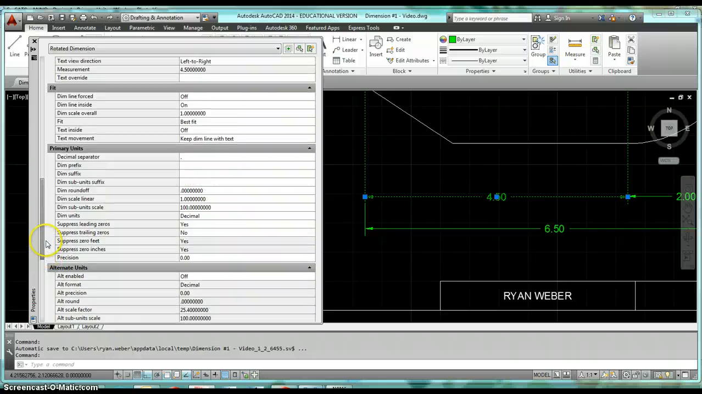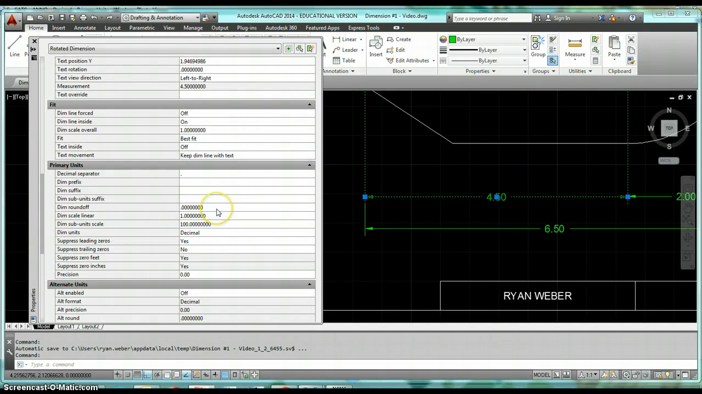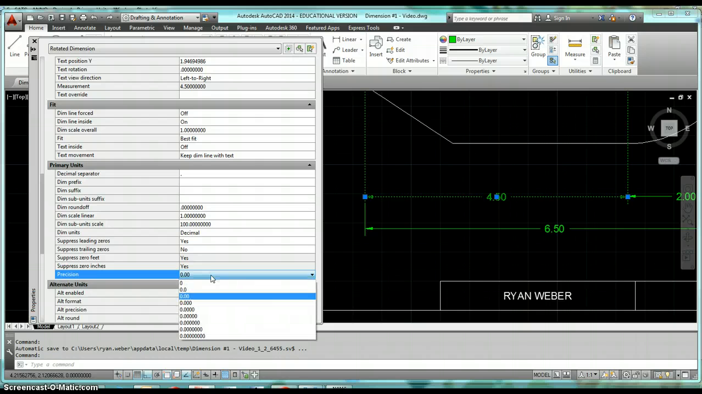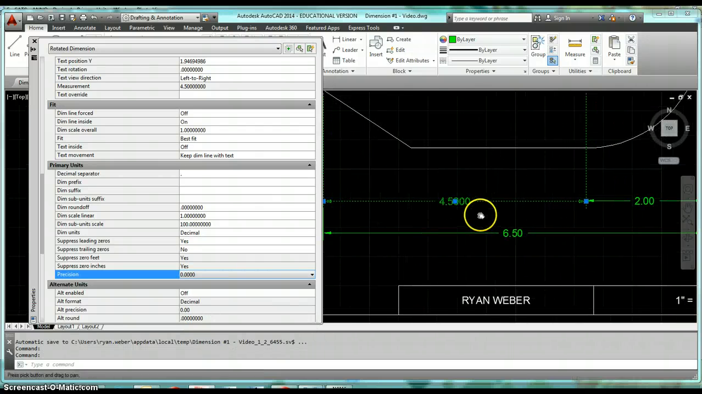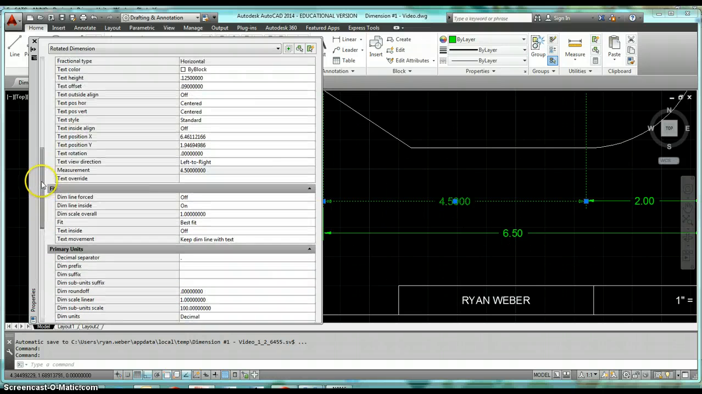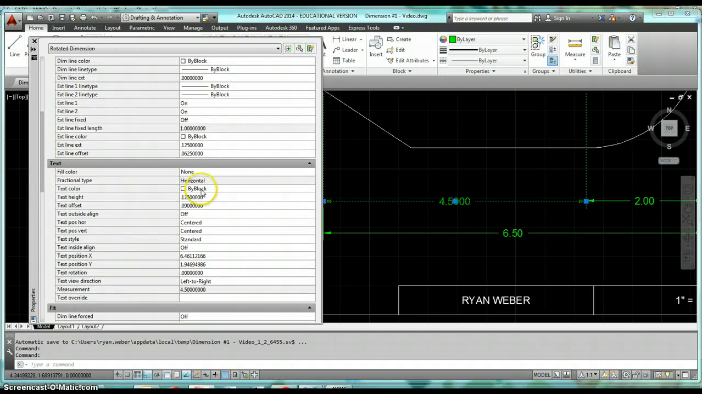I'm going to come up here, and I just want to change how many decimal places are being shown to the right of 0. I'm just going to change this to be 4. And now that one dimension changed, but the rest all stayed the same. I can continue to work through here and make changes that only affect this one dimension. I can do that through properties anytime I just have 1 or 2 dimensions that are different from all the rest.